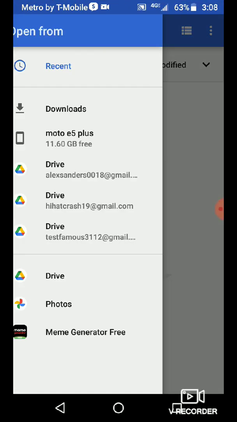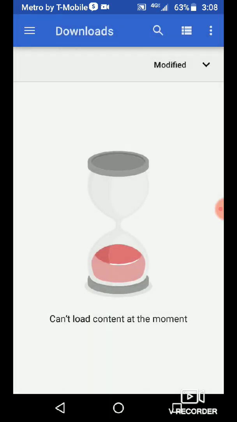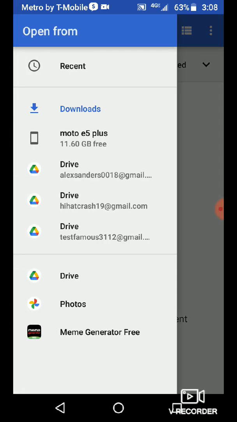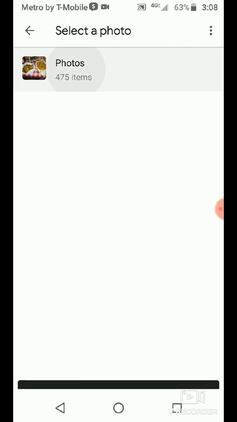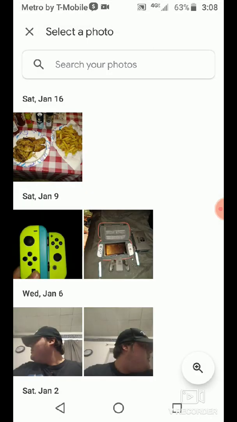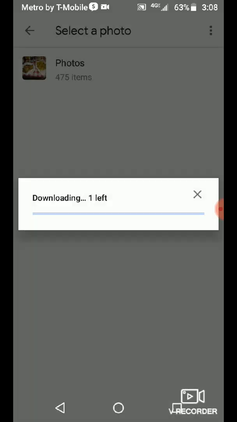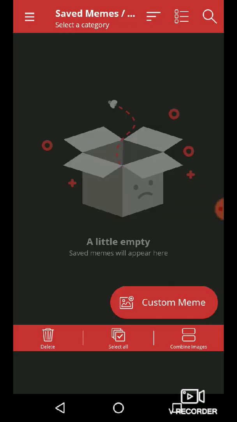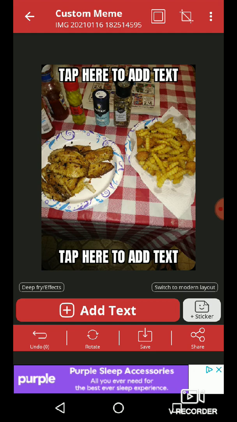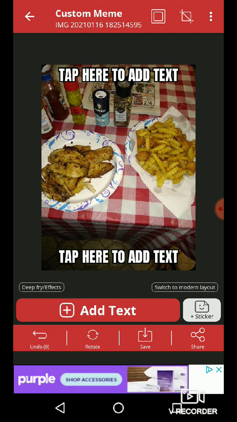I'm going to go to gallery and other sources, and well, I don't know if I got any photos on here. Okay, we'll use this photo right here. So I just hit OK, and then boom, it'll pop a photo up. This was from my camera, or my Google Photos in this case, but you can also download something off the internet and put it on here.